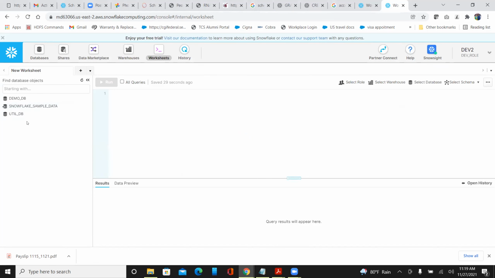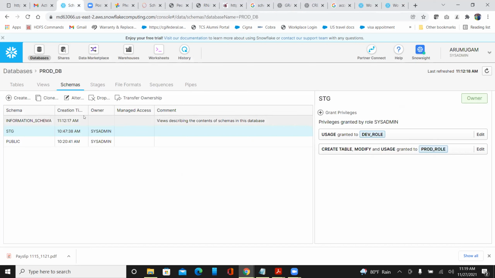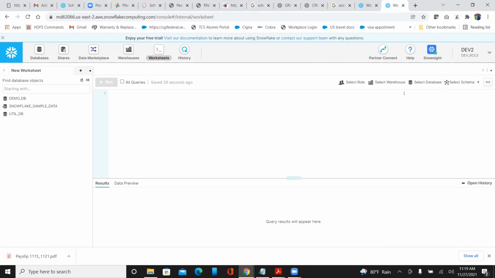Yeah, I'm not able to see the database itself. So there's something wrong, which I think I did not. I think I am also confused. No, I'm just joking. Just go to the worksheets back. Go to that dev2 user. You need to change the role there also, the context. Just pulling your leg.